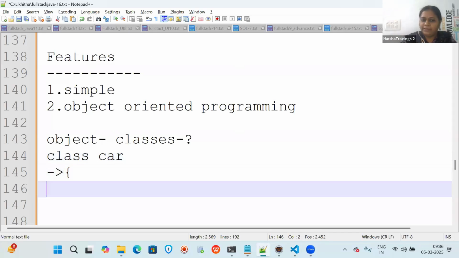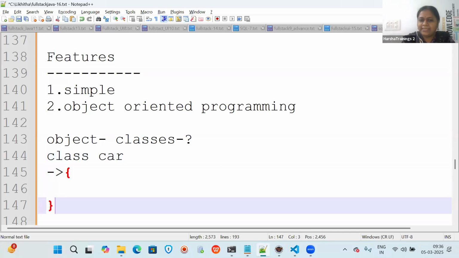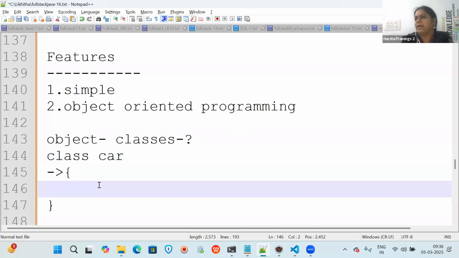You will open the curly brace and write like this. Inside this, you will explain about the car, like what is the name of the car, what is the cost of the car, speed, any special features, everything you will explain. So now what is class helping us to do? It is explaining about the object, right? So class is nothing but a blueprint of objects.